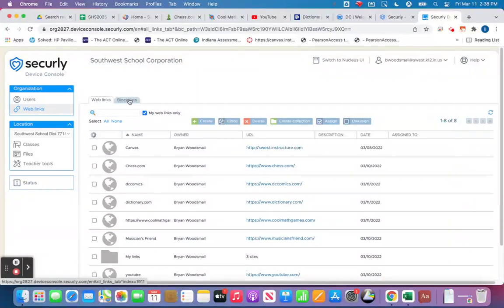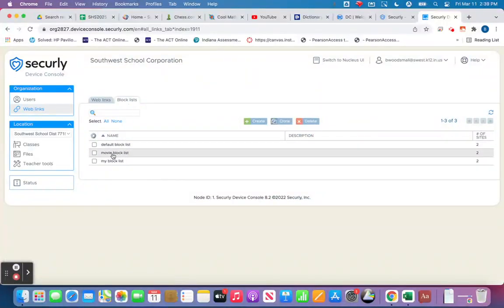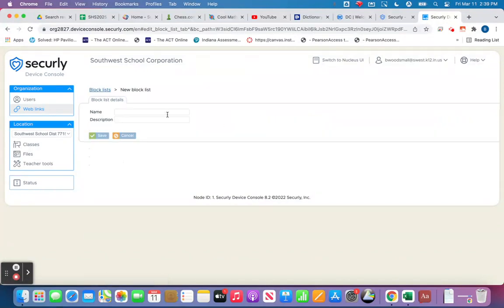The other tab here is block lists. So that's where I create my block lists. I have 3 of them here. To create a new one, just click create. I can give it a name, save it. That would be a new block list. And then I would add things to that.